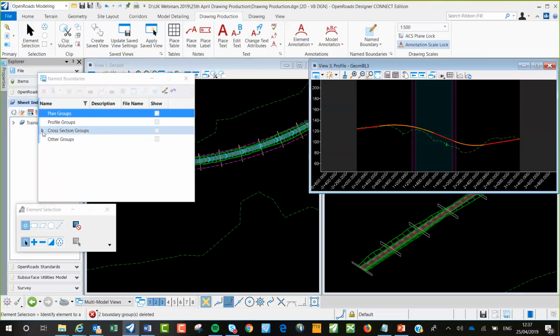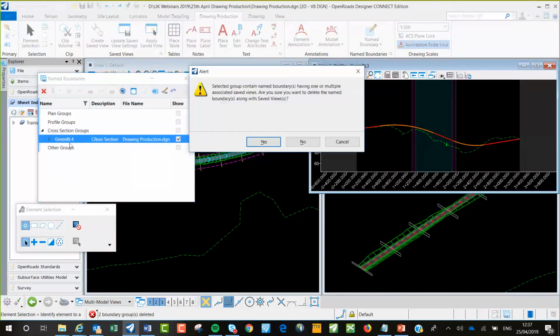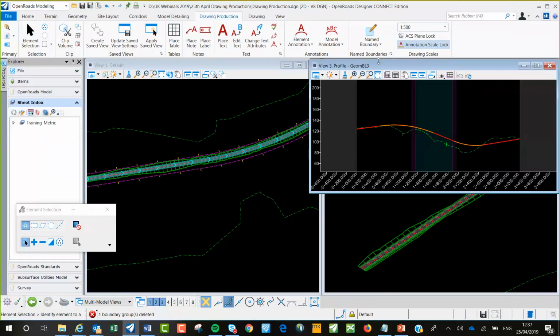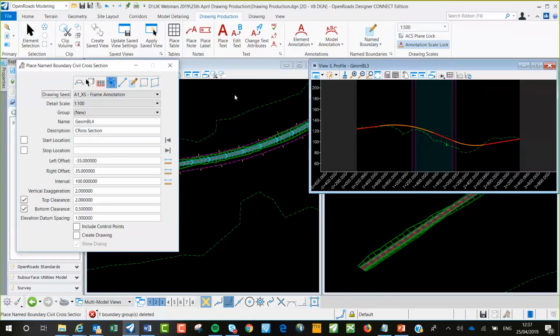name boundaries, and it tells you that it's got some saved views, which are the views we've already created. Actually, I'm just looking. I have got time. I just wanted to show you plan profiles as well, because there's something that a lot of people are interested in.